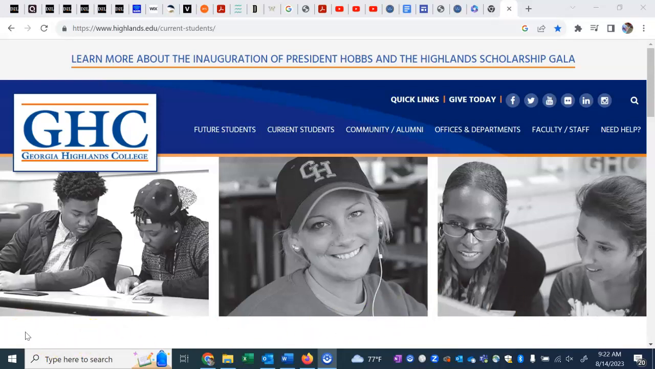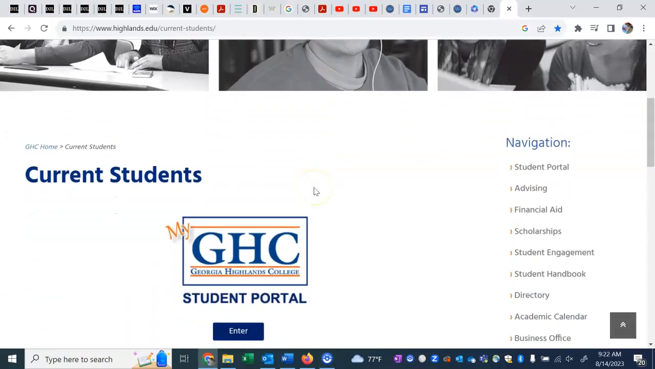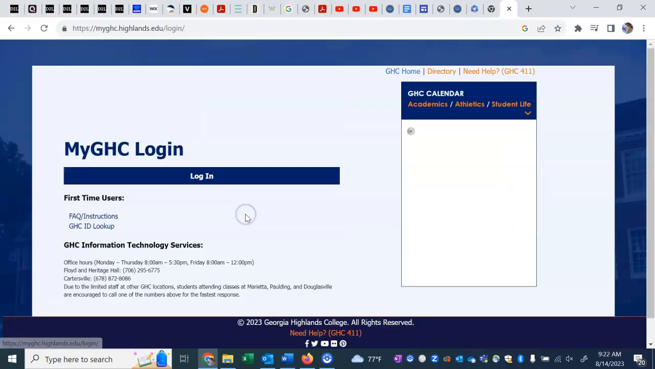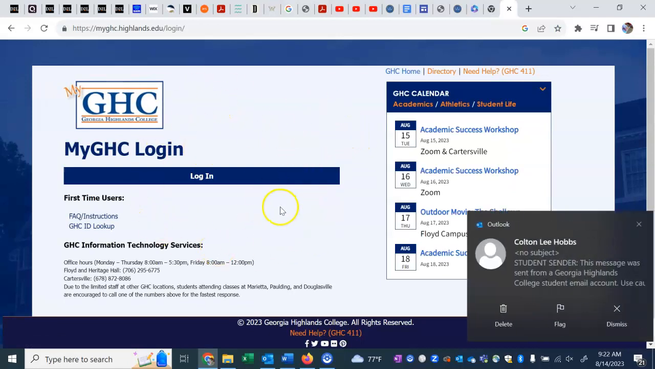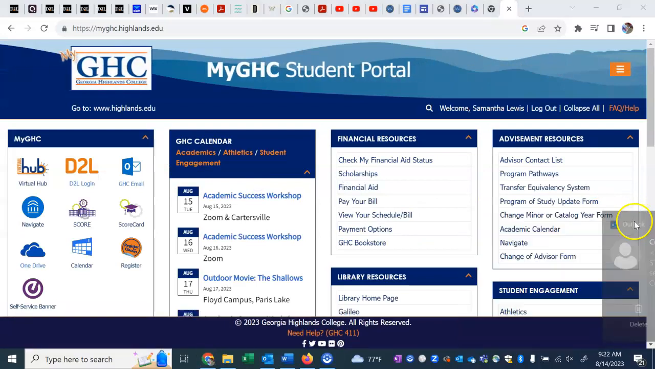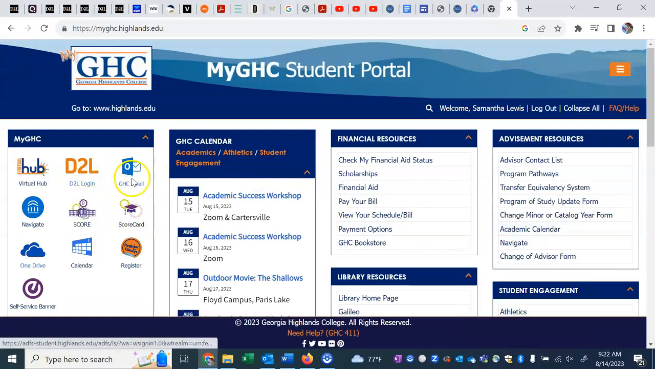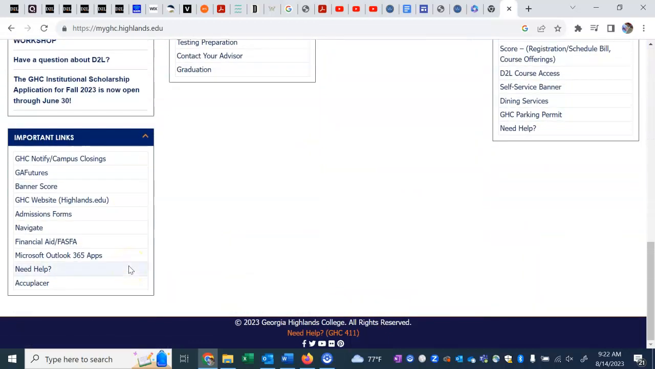This is going to be where you're going to get into your student portal. All you have to do is click current students, and then you'll scroll down and you have a student portal. You're going to go ahead and enter it in. And because I'm not a student, it's going to look a little bit different. And once we go ahead and log in, you're going to find email, D2L login, all the things. If you scroll down to the bottom, you have an important links tab. And in there, you have Microsoft Outlook 365 apps.